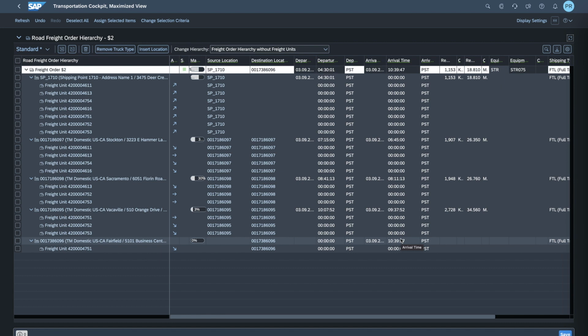So even if it means that I'll need to pay more for the transportation cost, what I'm trying to show here is that you have the ability, as the human, to decide what that freight order routing is going to look like. So I'm going to say that Fairfield should be the first stop on my freight order. So I'm going to move it from last to first.